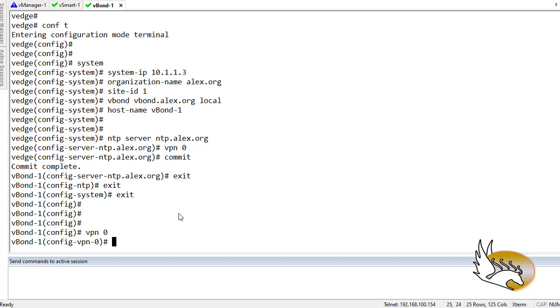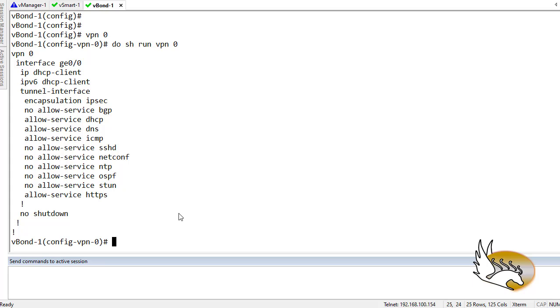Under VPN 0, first of all, let's say do show run VPN 0. And I always do that because I just want to make sure that the correct interface is set under VPN 0. Otherwise, I have to remove that interface and change it to the correct one. In here, the correct interface is specified. Tunnel interface, for now, it's going to be removed later after installation of the certificate. I'm going to start the tunnel because after that, IPsec is going to be enabled for me.